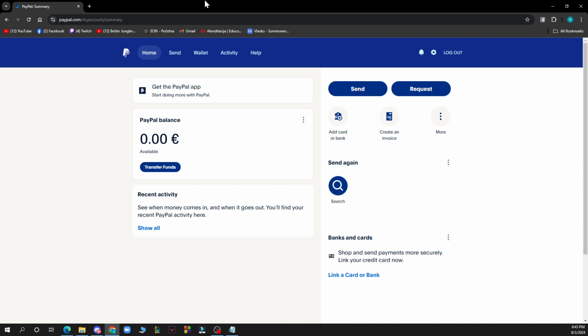PayPal. So guys, the first thing that you of course need to do is go to the Google Play Store or the App Store and download the PayPal application. Or of course, as you can see, as I did, go to paypal.com and use the web. But now guys, let's see what we actually have in front of us here.